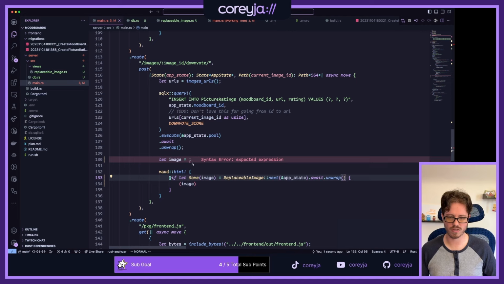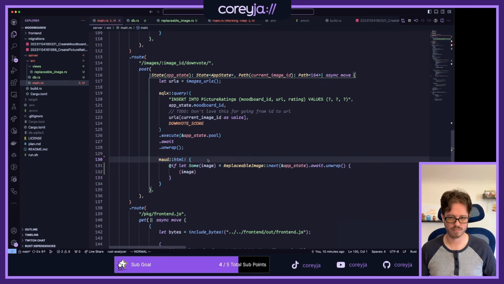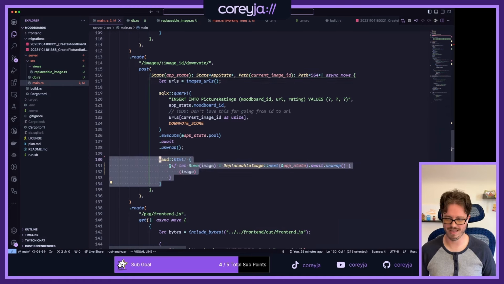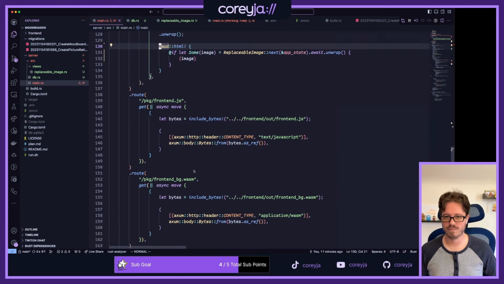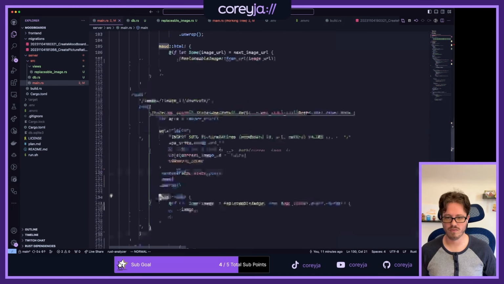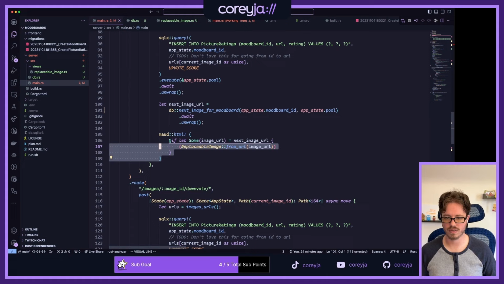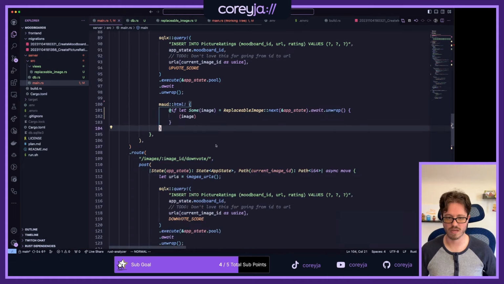Can I put an await inside the macro? Yeah. Yep. I can put an await inside the macro. It's fine. Cool. Well, actually, is it fine? We'll have to find out at some point. Cool, so this is how we get the replaceable image. This is probably what I just need for this then. It's just the same thing, right? Yeah.